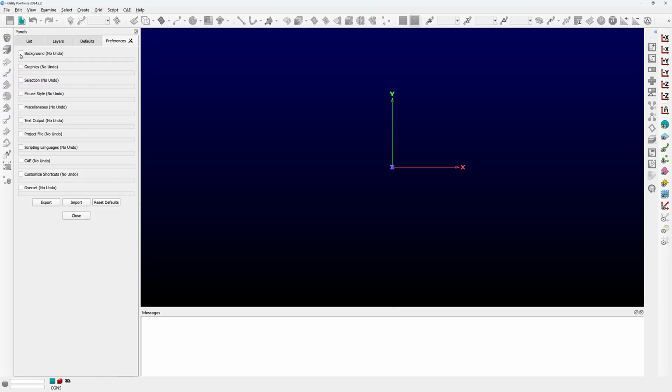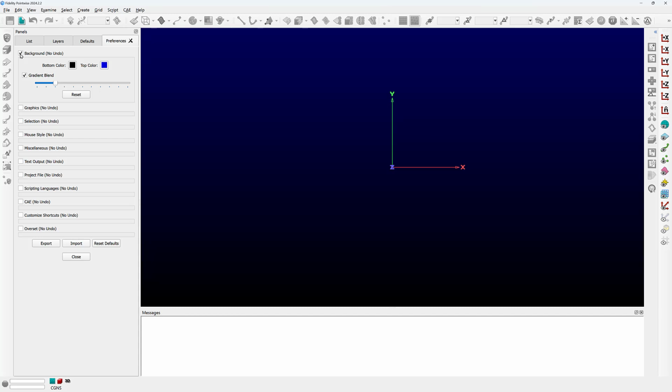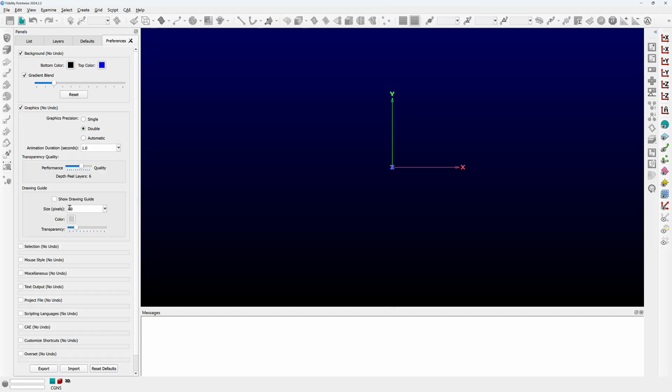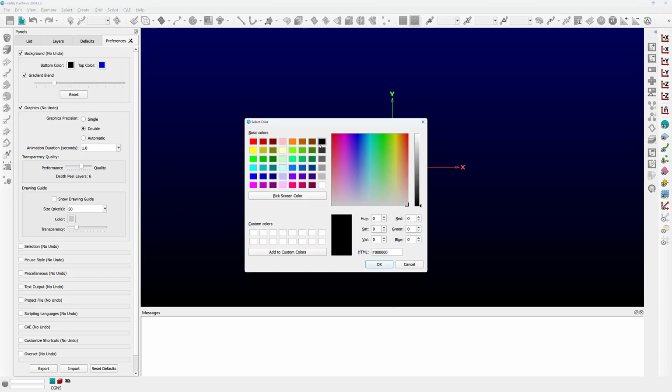In this particular case, I have reset everything to default. If I look at the background, it is default; every single option in here is default. In particular, there's also a reset defaults button that we can use to ensure that everything in the preferences panel is default.